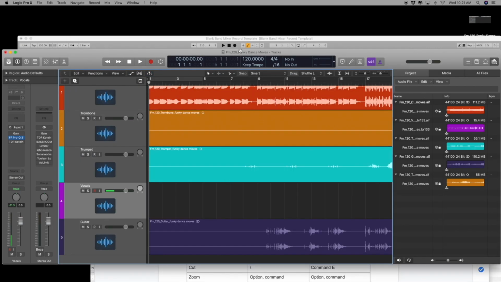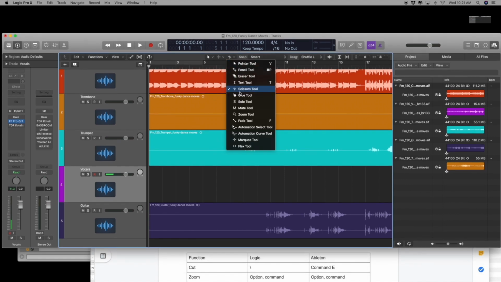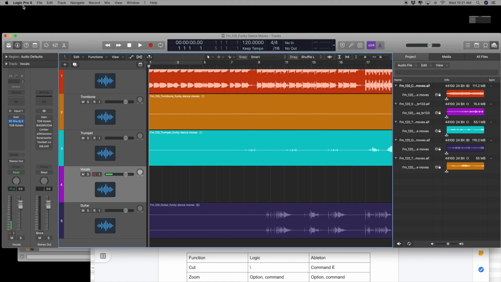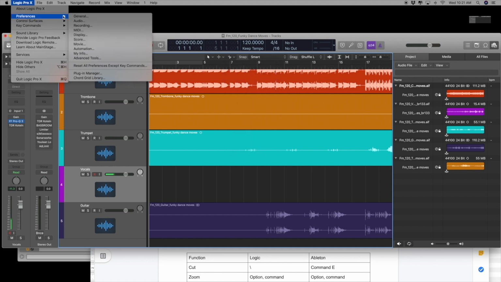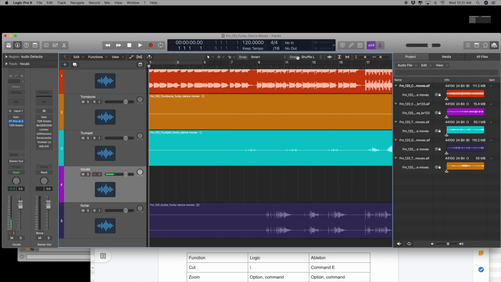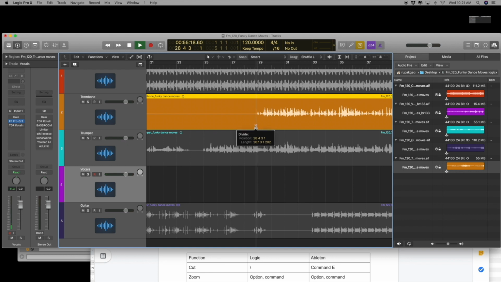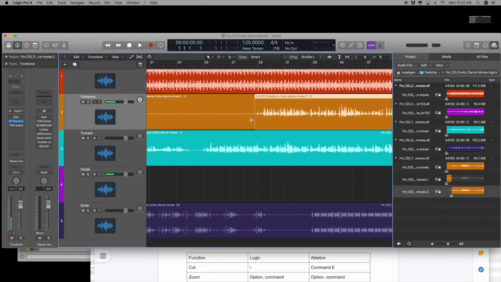So for me on Logic, I've set my right click tool, which is up here, to be the scissors tool. I think the right click tool is somewhere over here. You can here, right mouse button is assignable to a tool. I've just selected mine to be the scissor tool. So for example, I come here and I just cut here, and I don't need all of this.